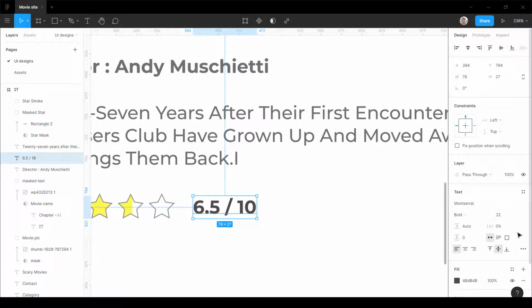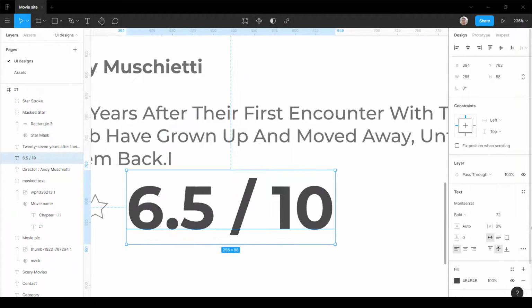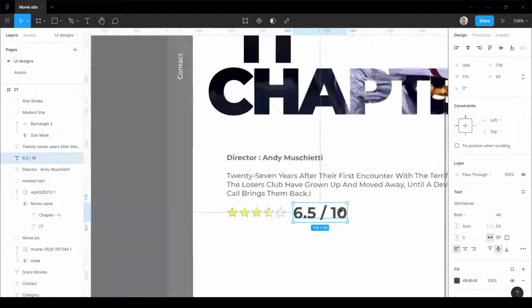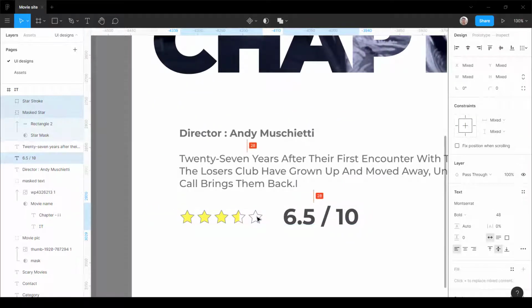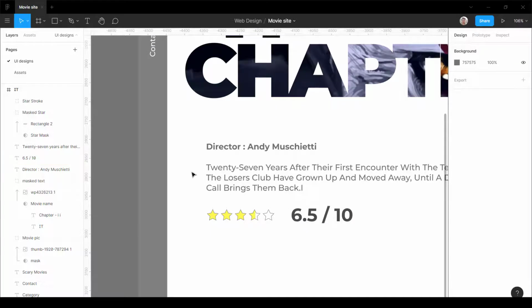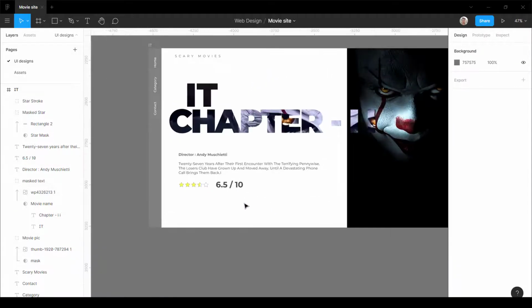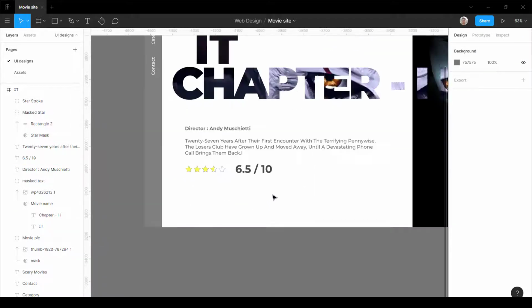Okay, make it a bit darker, hierarchy. Okay, oh, that is stupid. Okay, looks good. Okay, space them out equally. Alright, this is looking good.